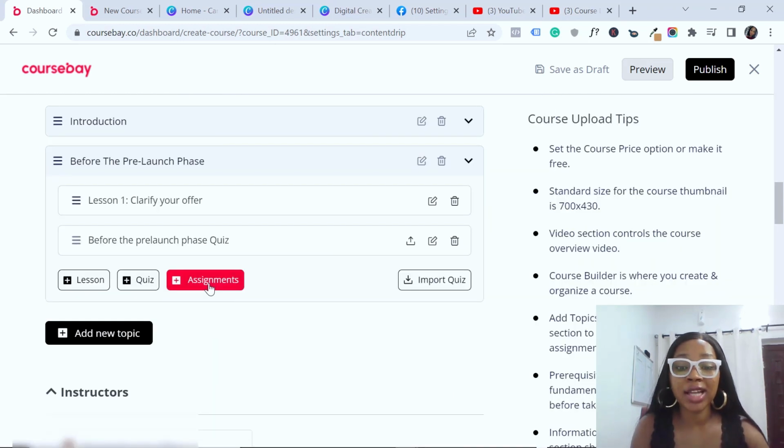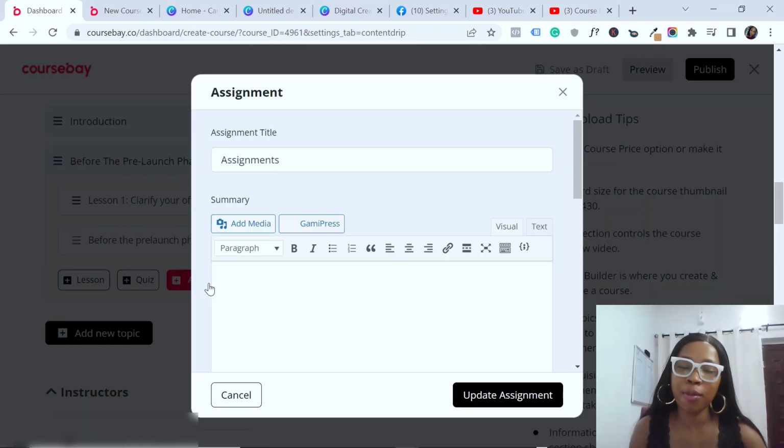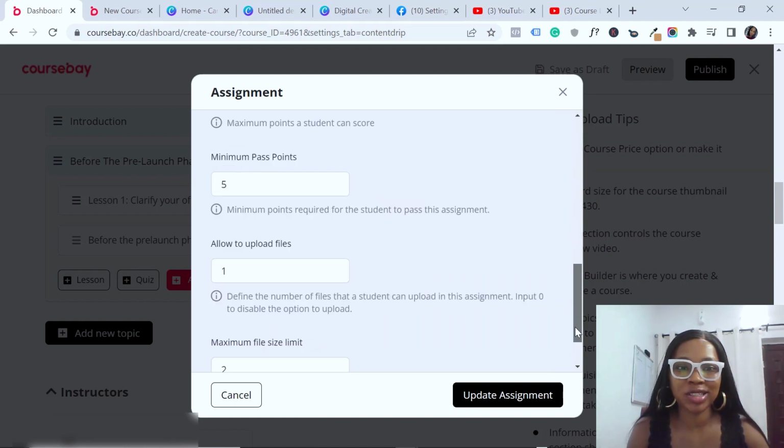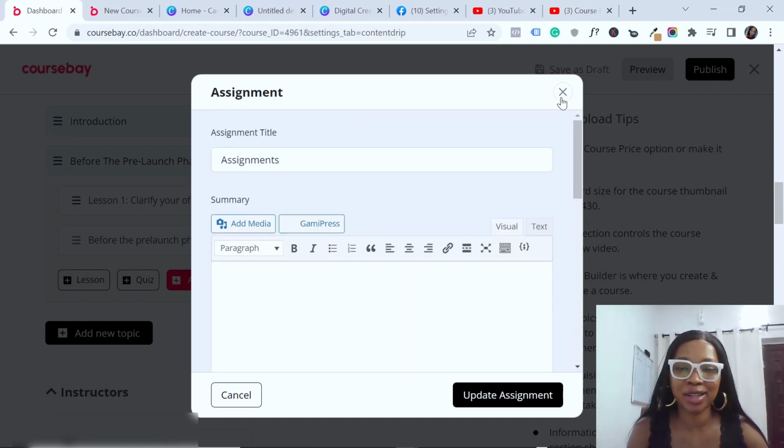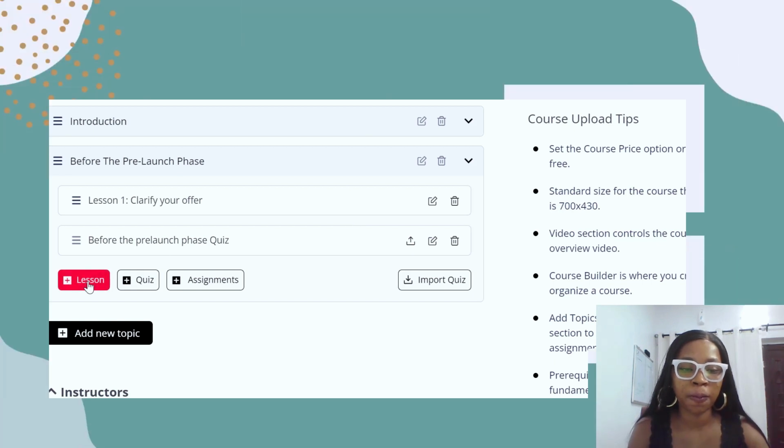If you now want to add assignments, you can also add an assignment. But please, I recommend don't put assignment and quiz in one module. So if module one is assignment, module two can be quiz. Please do not suffocate your audience, right? This is where you write all the things you want them to do in the assignment, but please don't suffocate people with too much work.